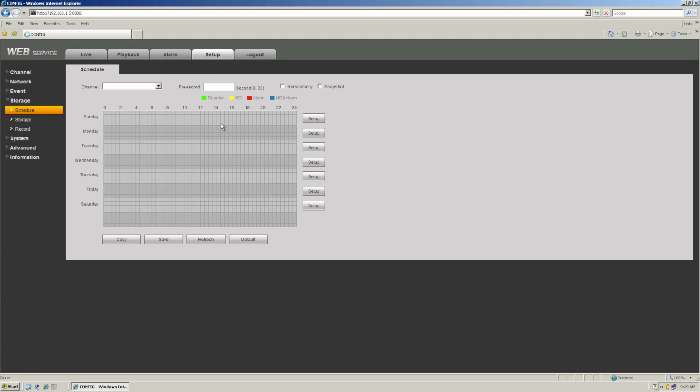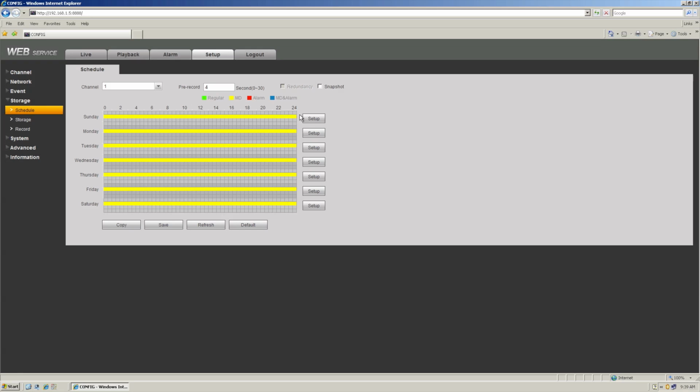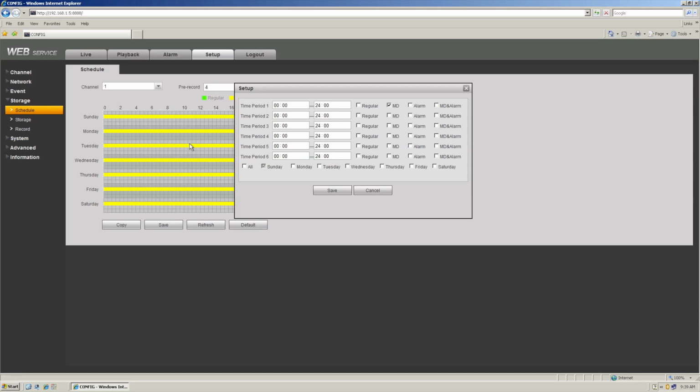If you go to schedule, here you can find the settings for you to configure how the DVR is going to be recording. If it's going to be recording 24/7 or motion detection or alarm or a combination of all. You have your dates that you can choose, and also the periods of how the DVR is going to be recording.